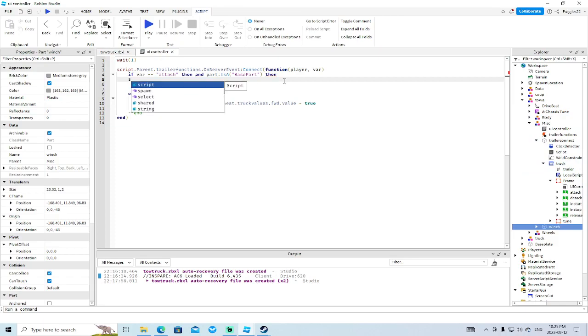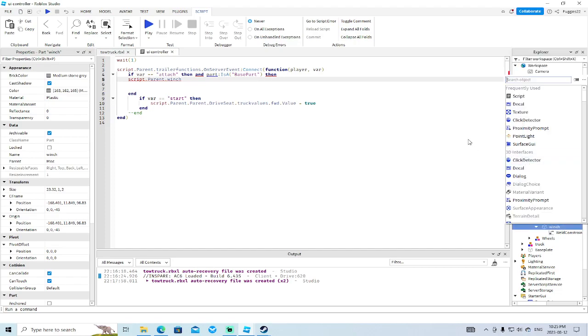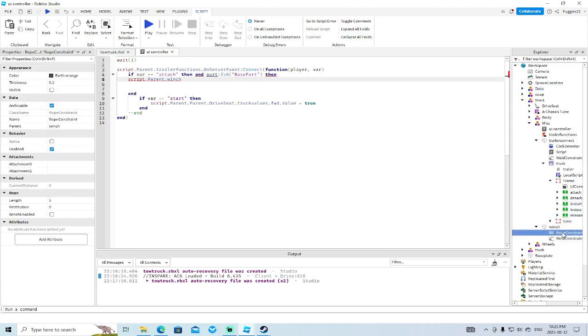So we say script dot parent dot winch, which is our part. Okay. And then inside that winch, we also want to right click, insert object. We want a rope constraint, because that is going to become our thingy that picks up the vehicles, right? Whatever you want to call it, our cable, our rope, whatever. That is what, when you attach that to the vehicle, lifts it up.